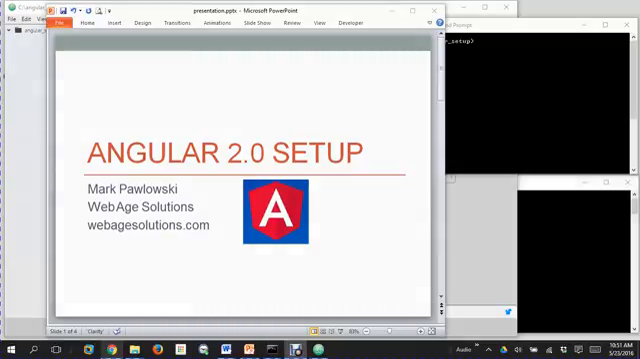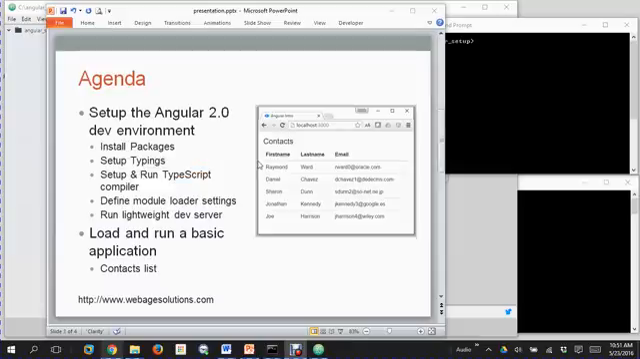Hi. Today we're going to create a basic development setup for creating Angular 2 applications. What this involves is installing all of the dependent packages, installing typings, which are used along with TypeScript, set up and run the TypeScript compiler, define the module loader settings so it can load our app, and then running a lightweight dev server that we're going to use to show the app in the browser.